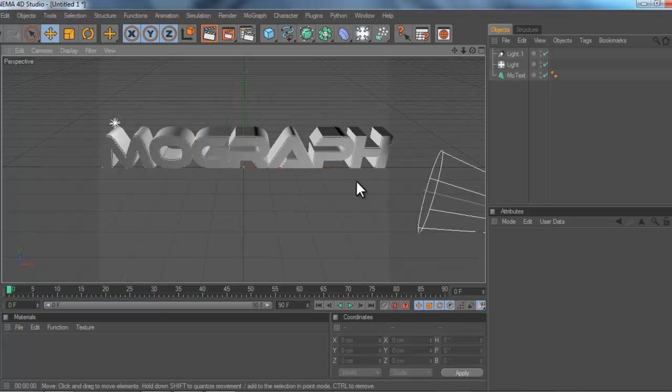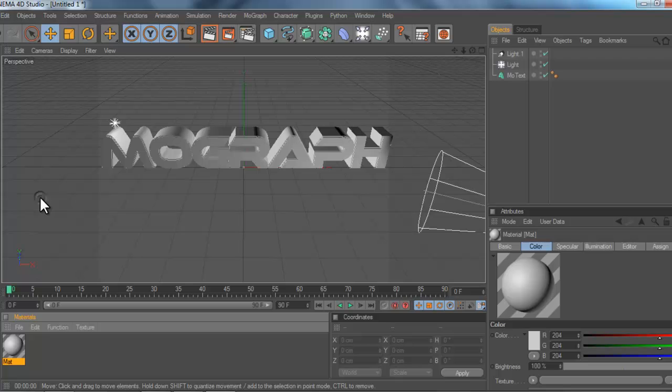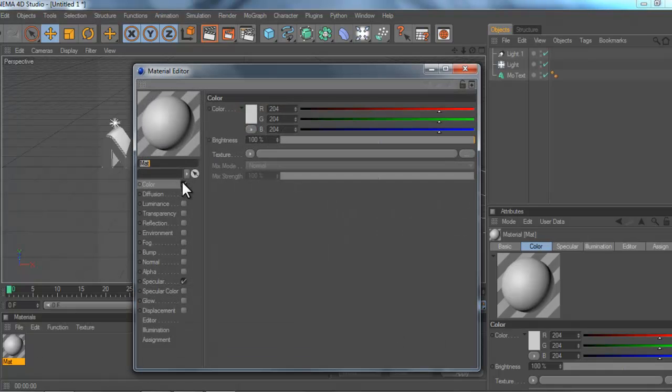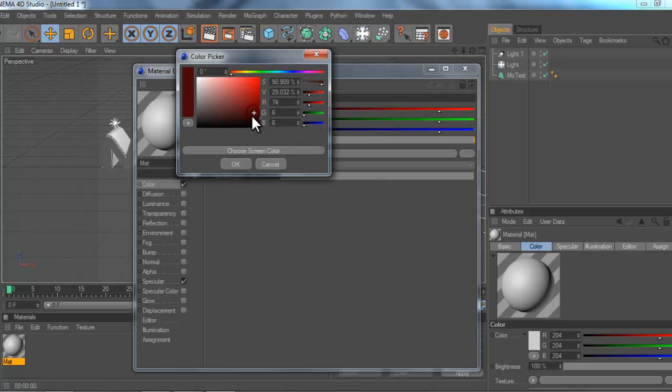Now, if you're like me and you like colors in your text, you're not like no plain Jane kind of person, you go over here where my mouse is into File, New Material, and double click it. And here you get this whole sidebar thing. I'll show you what some of these are after. But if you want to change color, you just click here.